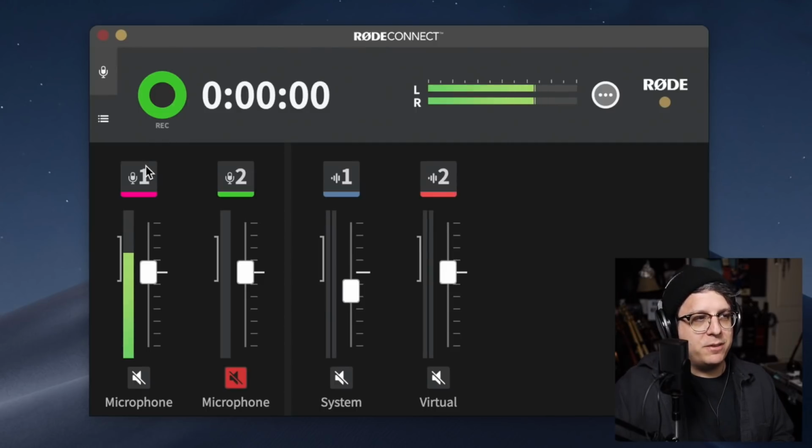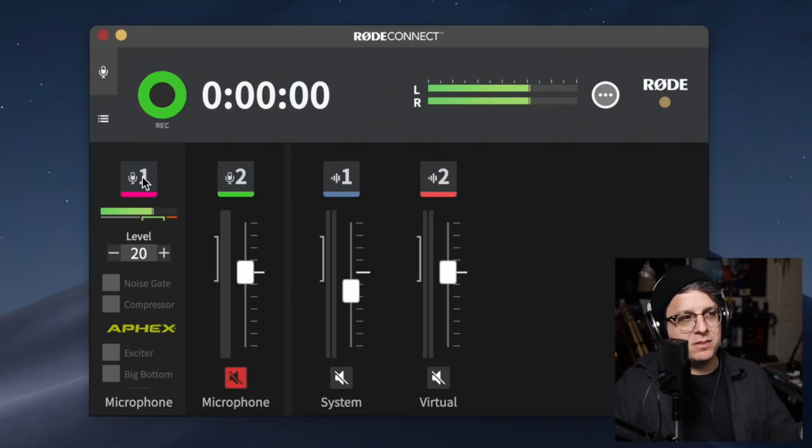But then we get to the fun stuff. Let's go ahead and click on 1. When I click on this, you can see that we have the meter for the microphone.